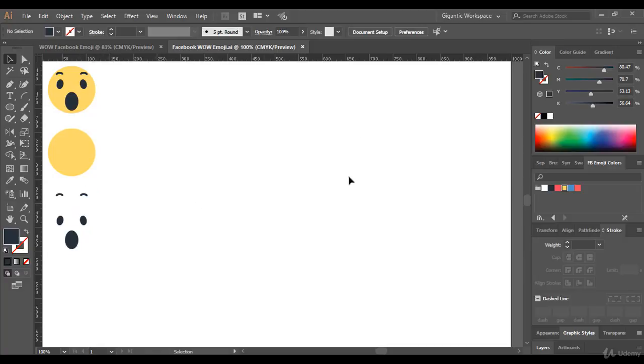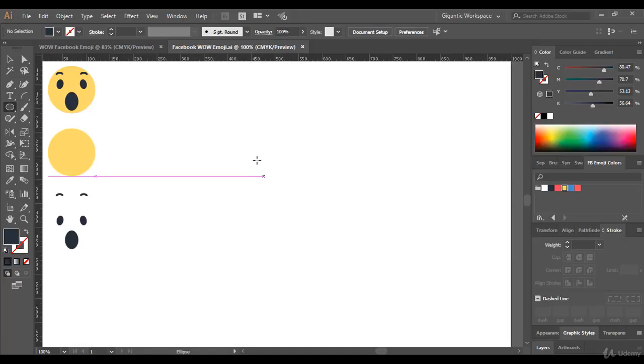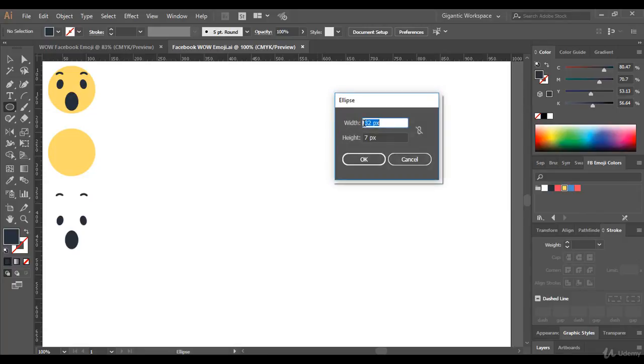To create the circle, we will use the Ellipse Tool. Go to your toolbar, select the Ellipse Tool, you'll find it here, then click on your artboard. In the pop-up window, put 100 pixels both in the width and height, then click OK.